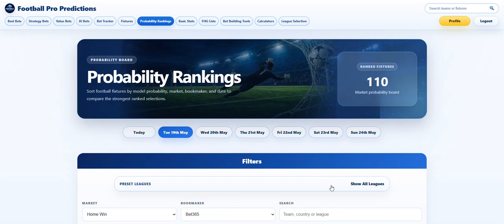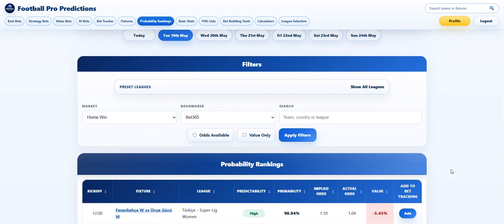Fairly simple, fairly straightforward. Probability rankings and fixtures basically gives you statistics and probabilities for every match of the day. In the next videos, we'll look more closely at the different areas of the site, how to read the predictions, how to review results, and how to use the information as part of your own decision-making process.